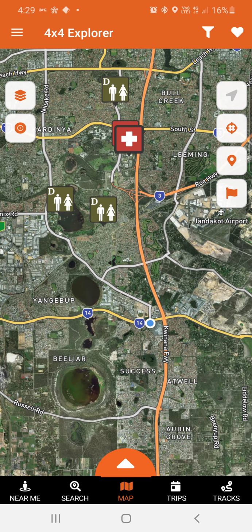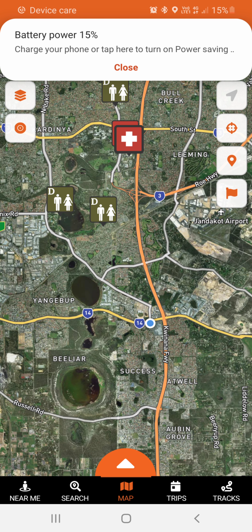So that's basically it for the Hema 4x4 Explorer app. I honestly don't think it's worth the money at the moment because there are other cheaper options out there. So you can get Wikicamps, which are good. They do basically the same thing as what the Explorer does in terms of navigating you to places. And everybody knows Google Maps, so they're really quite easy to use.